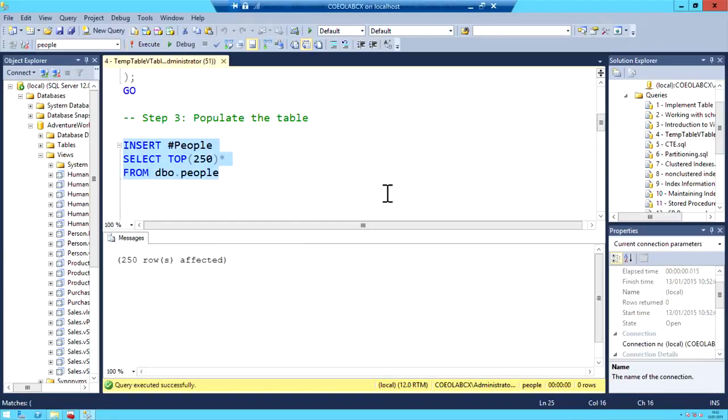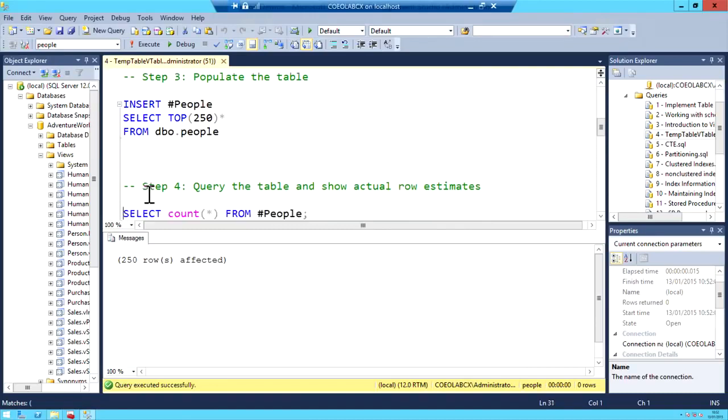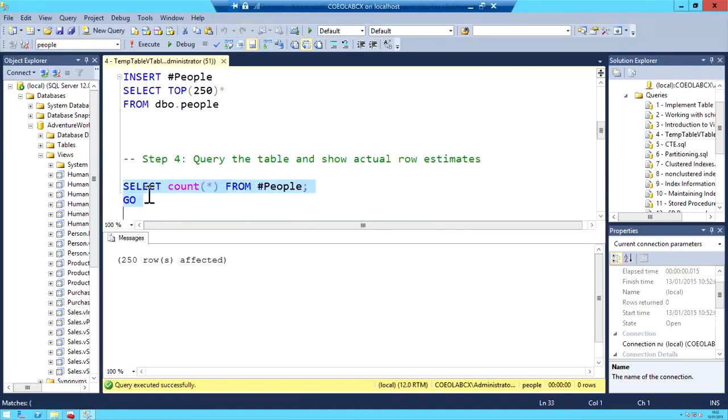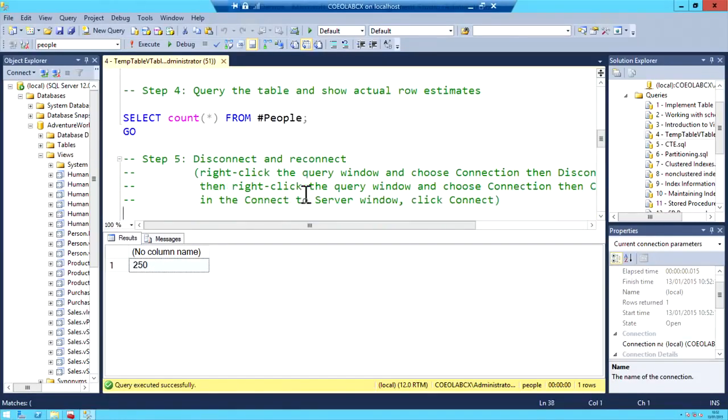I appreciate that the naming may be a little bit confusing here. But just remember that basically, hash People is the temporary one. Yes, correct. So if I have a look at count star from hash People, I have 250 rows. So what I'm doing here is counting all of the rows within that table. I have 250 rows in hash People.